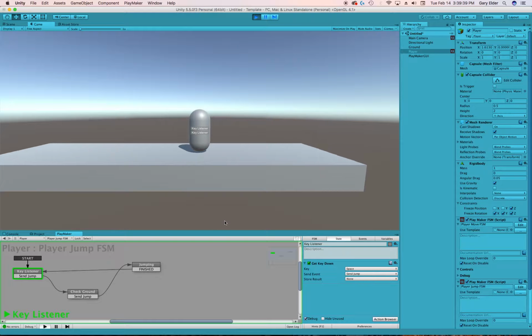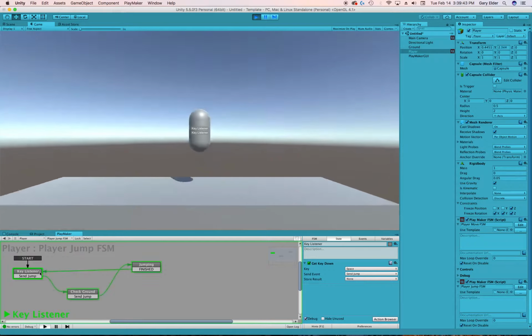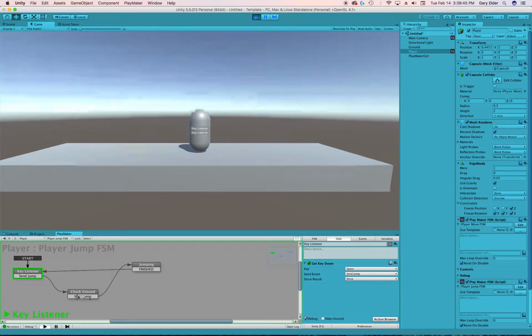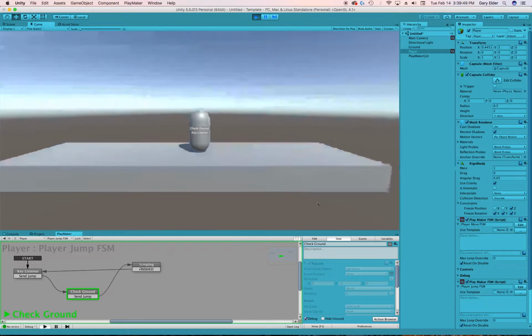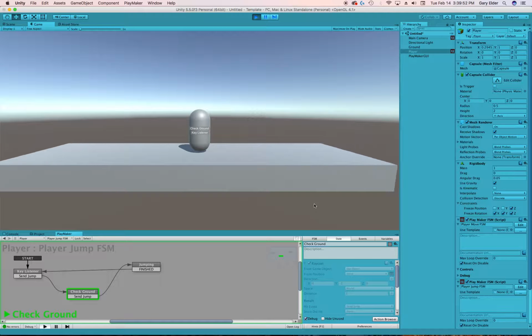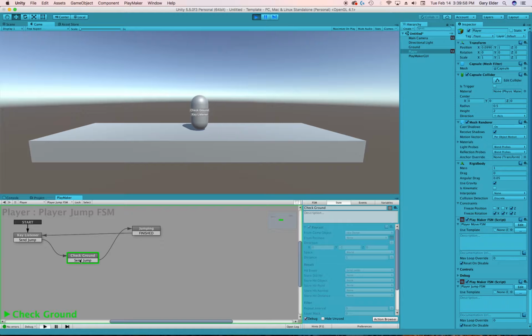Alright, so here we are running back and forth. If I hit spacebar, you can see down here that it's responding, the ground check is going through. And if I hit spacebar a bunch of times in the air, I can actually get it to glitch. Now, what happened here, guys? What happened was I didn't leave a way back out if it didn't hit the ground.